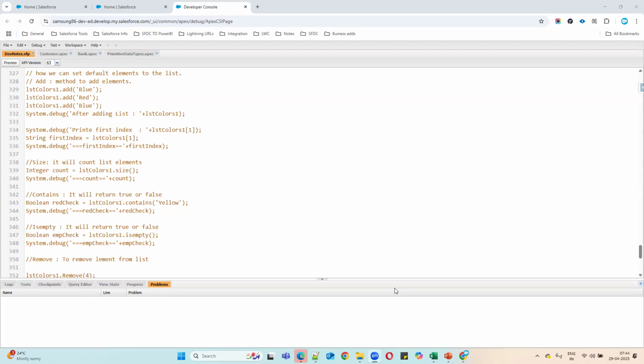Malasri, tell me some simple methods in the list class. Sample methods in the list class. Yes, sir. Add, remove, is empty or not, and contains. You have to explain clearly. Why will we use the add method? Add method will add elements to the list. Yes, sir. Remove method.